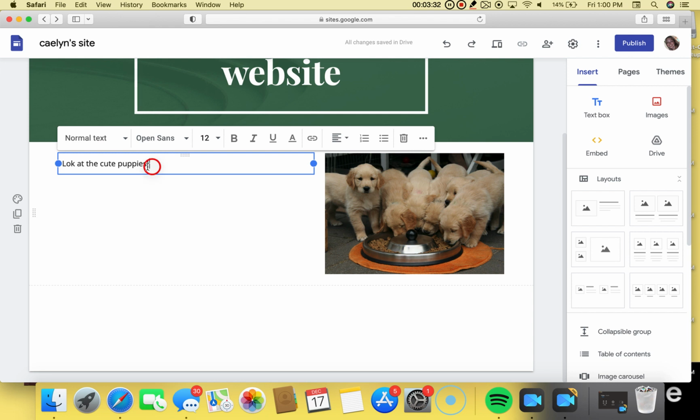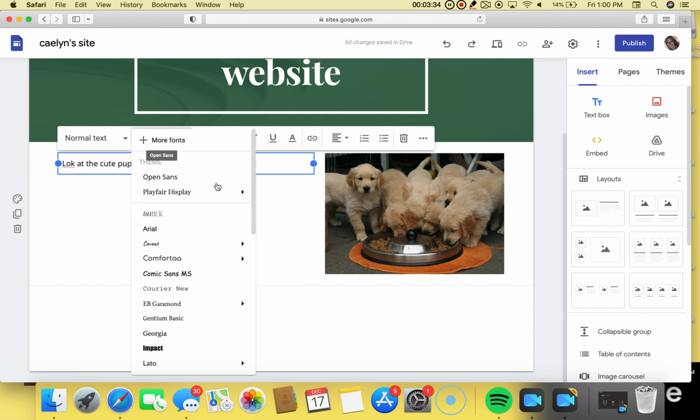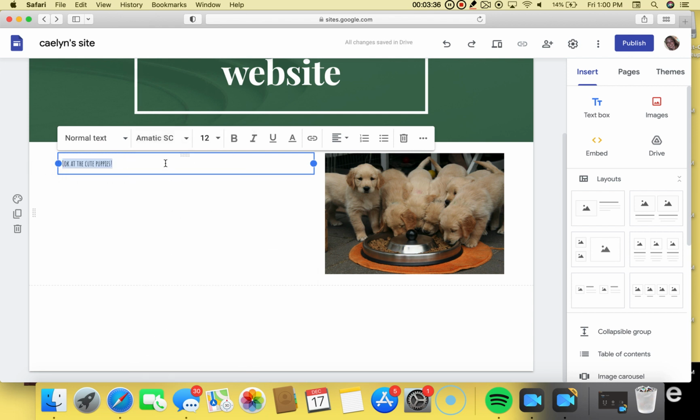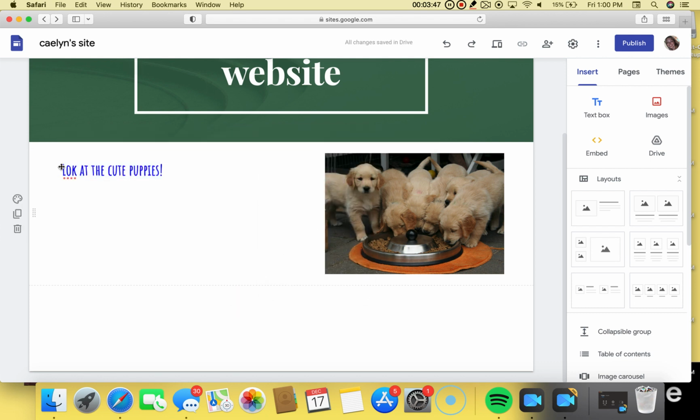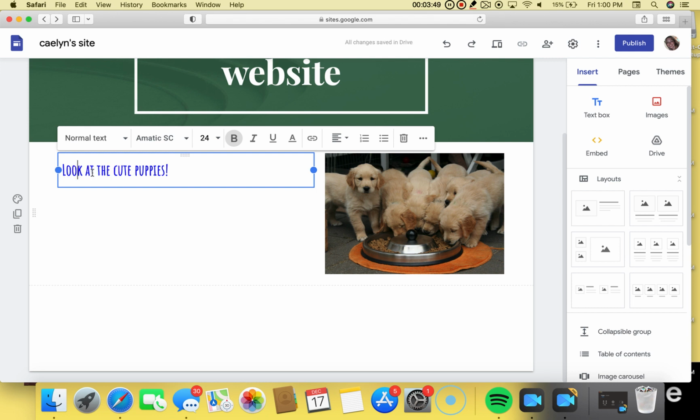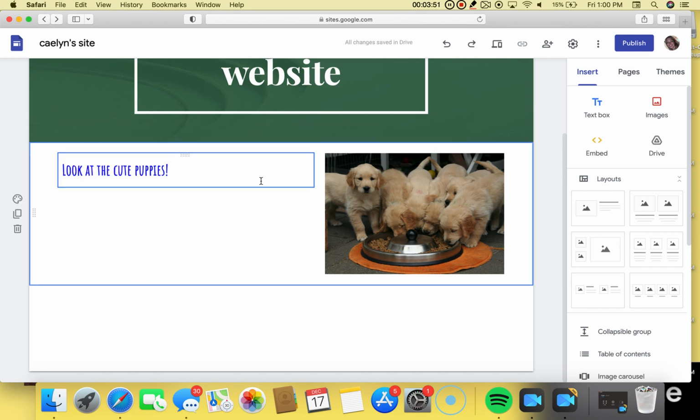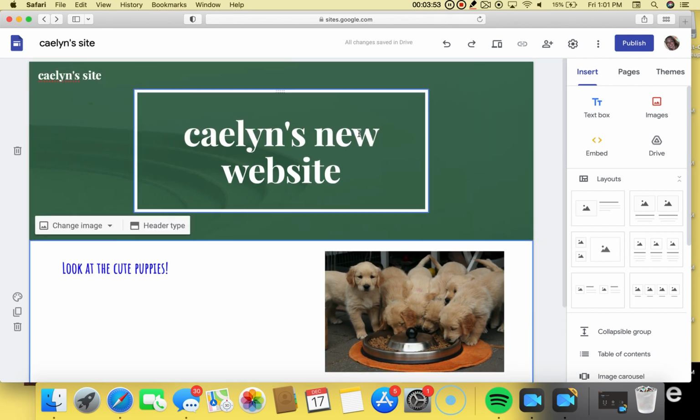This is fun. You can change the font a little bit. It doesn't go with the theme if you do this all the time, but that's fine. You can make it however you want. You can change the size of the word. You can bold it and make it a different color. And you've added a caption to your picture now, or just a text wherever you want it to.